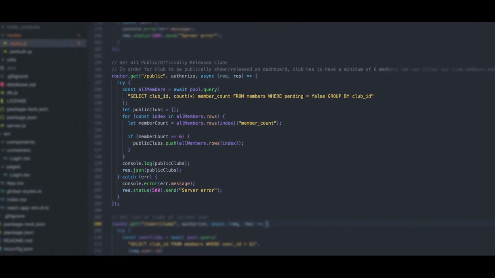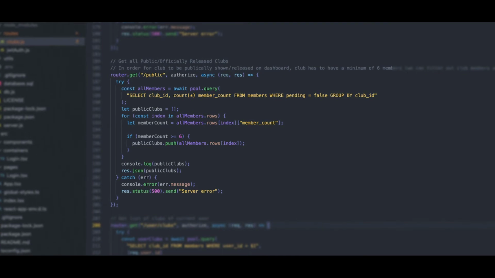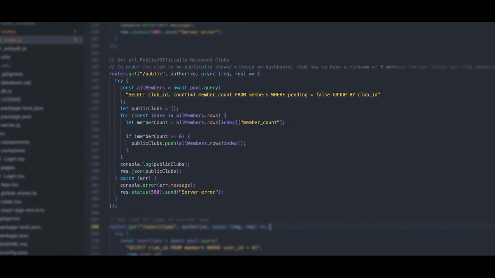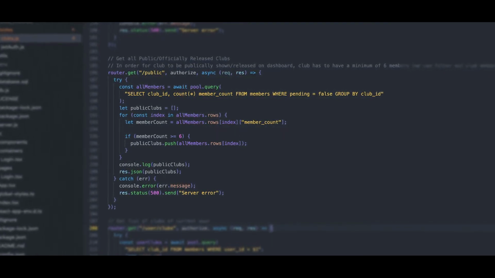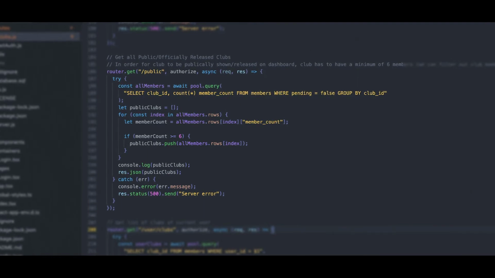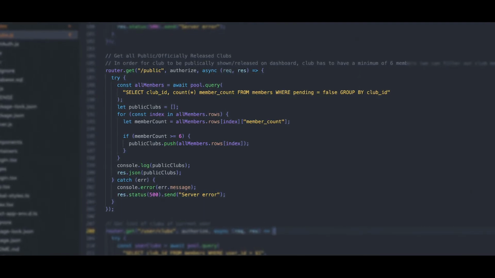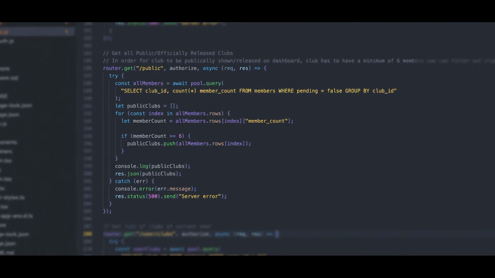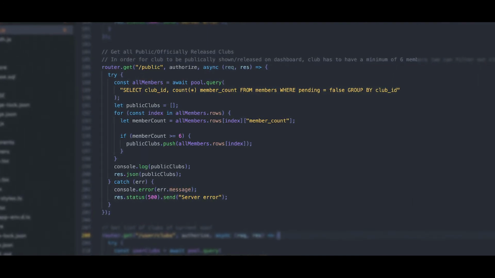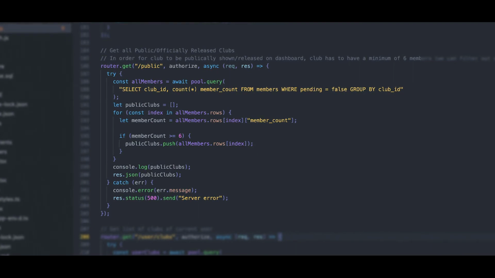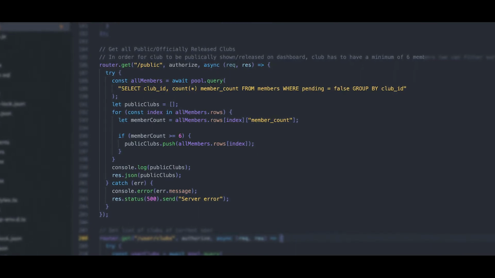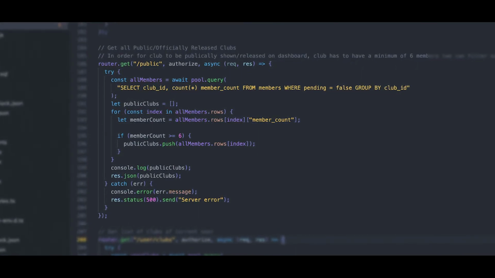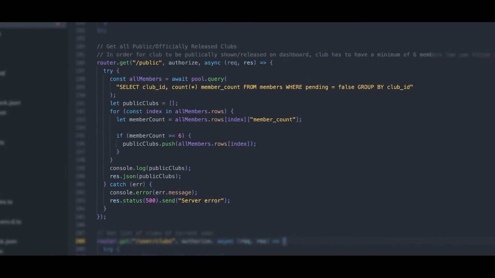For the table, I used a query where it would give us the member count by using group by. This would give us the quantity of how many times the club ID appeared in the members table, indicating how many members are in that certain club. Then to filter out the clubs that are greater than 6, I can use a for in loop to get the member count of each club and check if it's greater than 6. And if it is, we push it to an array and send that public clubs array as our JSON response.